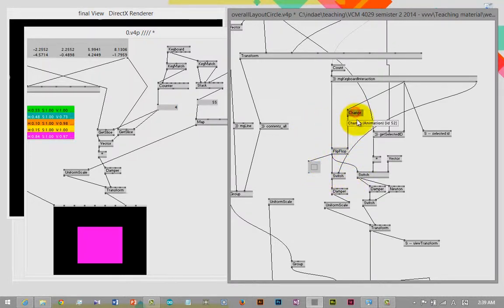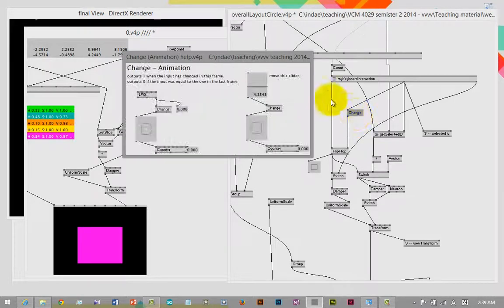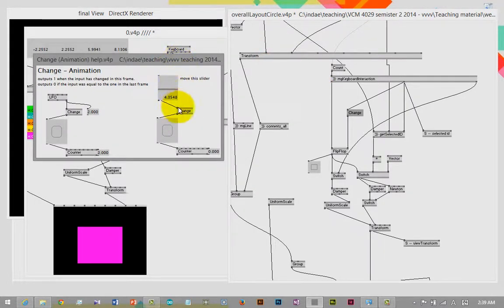Okay, first the change. I'm going to select this one and press the F1 key for the help file. Change has an input pin here. Anytime the input changes, it gives a bang signal. You can see that instantly it gives the bang. Okay, that is the change. Change is sometimes very useful to increase a number, and it is also very good for the random node.